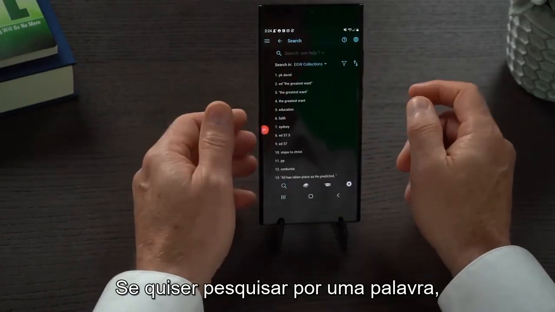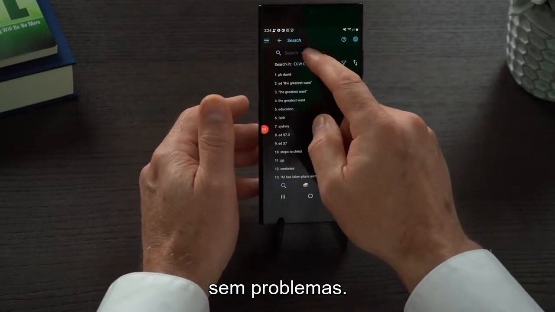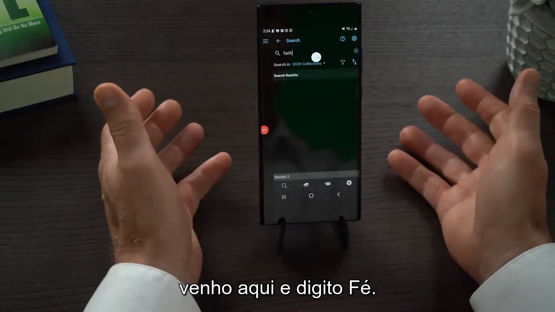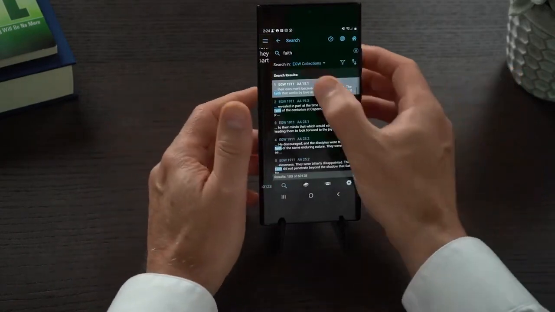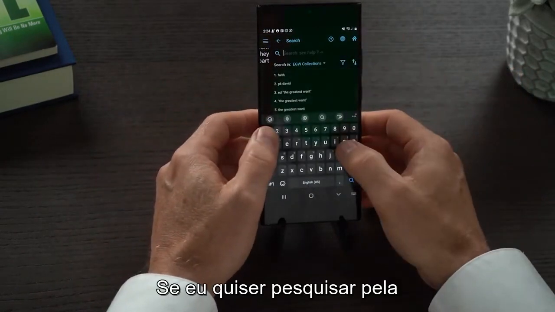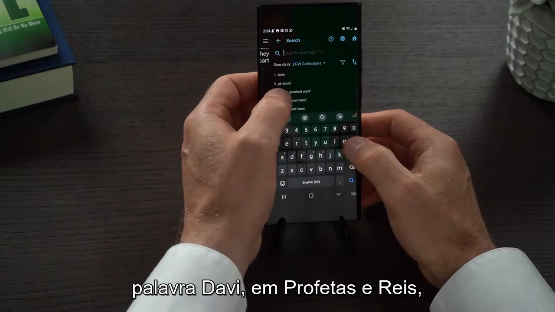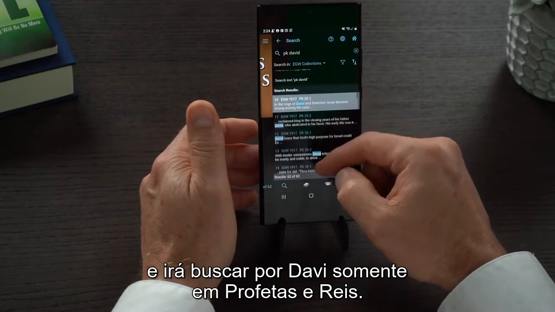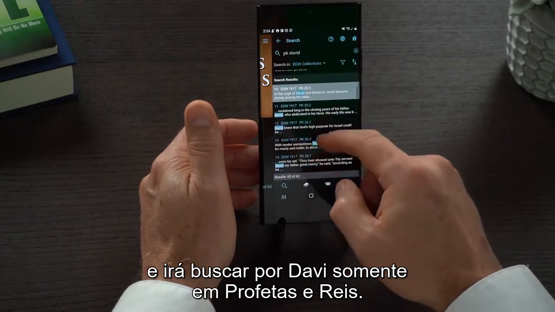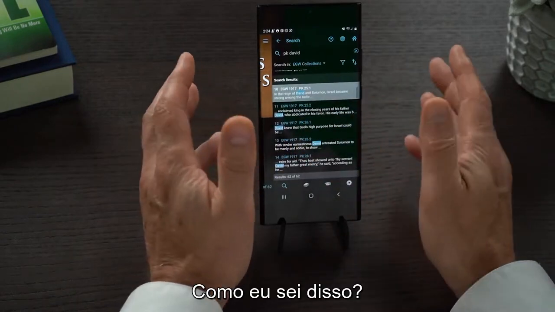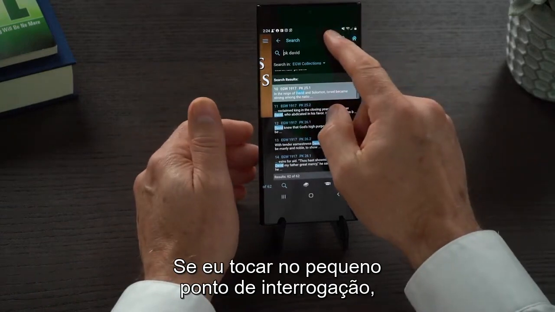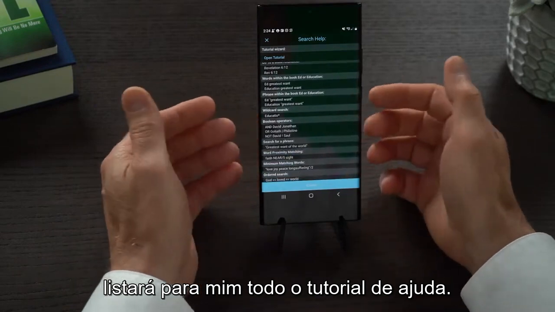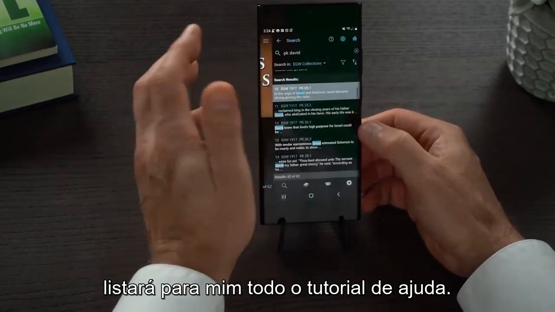Now, if I want to search for a word, no problems. Say I want to search for faith. I come up here and I click faith, and I go and I search. If I want to search for the word David in Prophets and Kings, I can type PK and David, and then straight away it's finding the word David only within Prophets and Kings. Now, how do I know that? That's because if I tap on the little question mark there, when I'm in search, it lists out all of the search help tutorial for me.